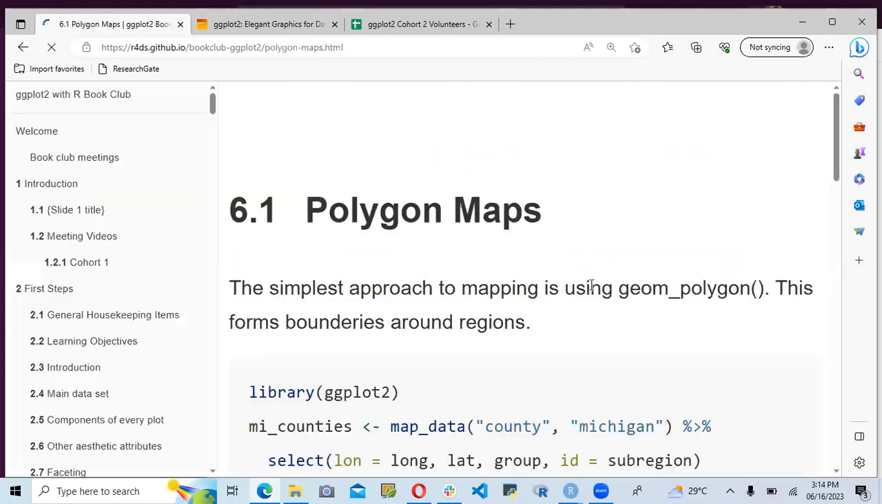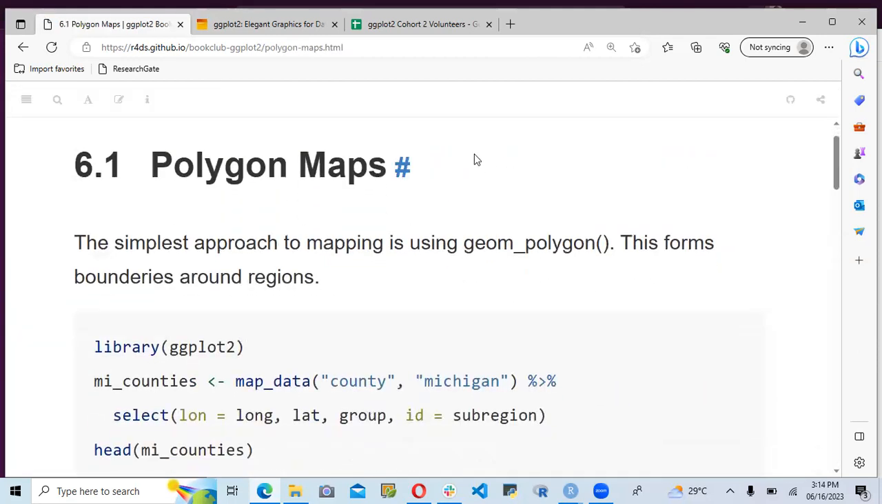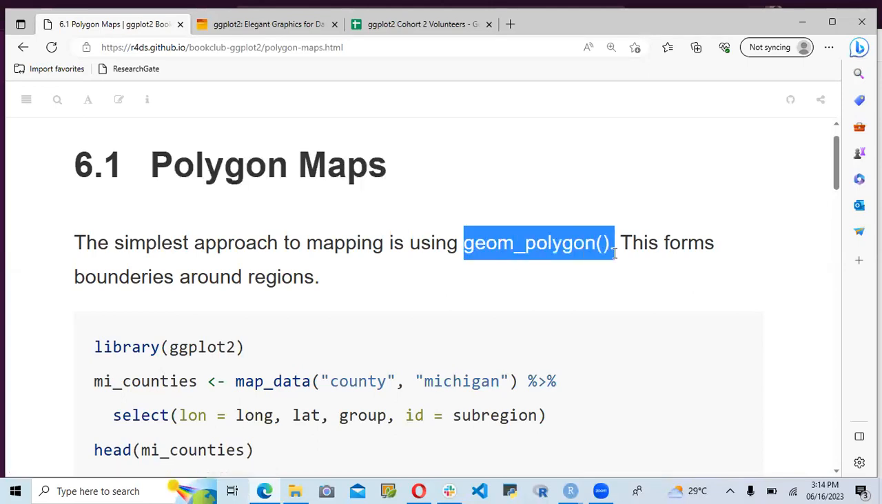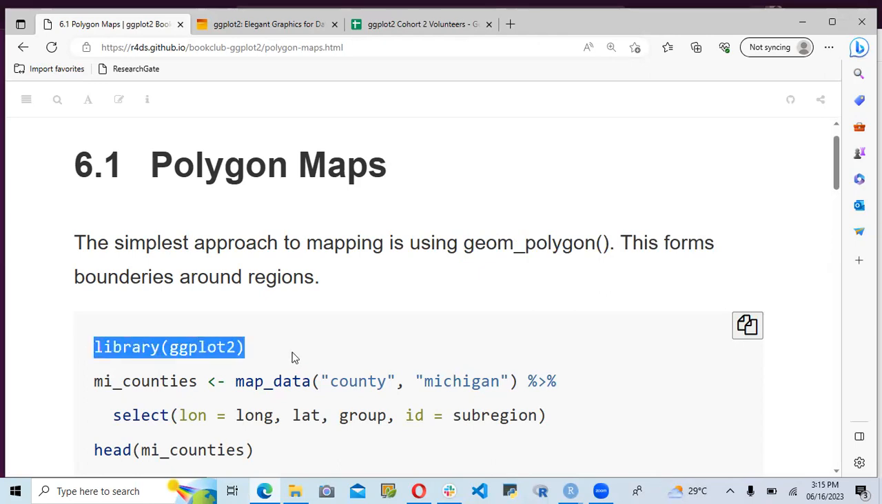So for the first part, we are going to see how to use polygon maps, using this geom_polygon function from ggplot2. We are going to draw a map in which we can have several polygons embedded within the map.